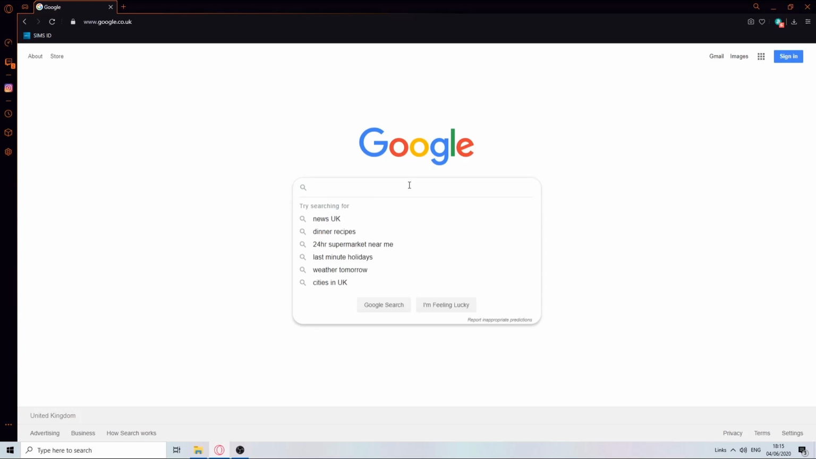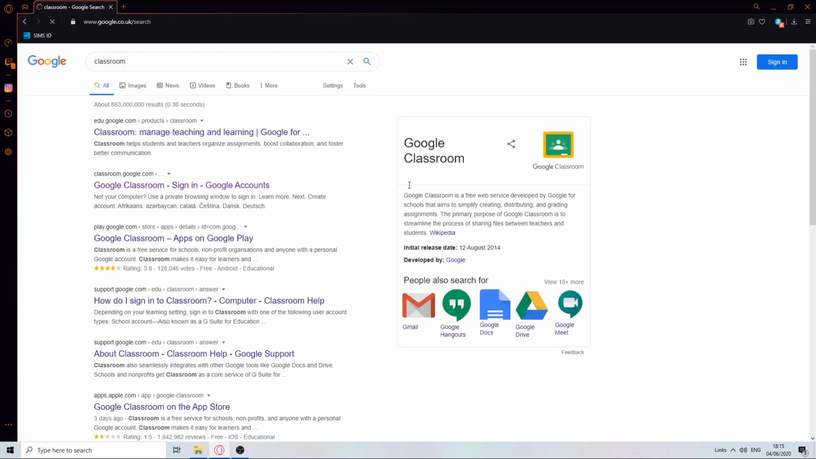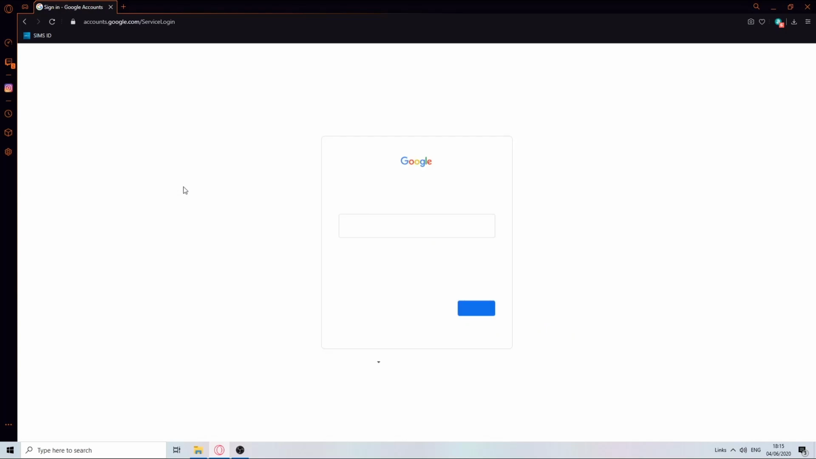And then all I'm going to do is search for Classroom. And then you'll see that there's a few suggestions that have come up, but the second one says sign in. So I'm going to click there and it'll take me to the sign in using your Google account. Now your parents will have gotten a text with your email and to set your password. So get your email and password off them and this is where you need to go.